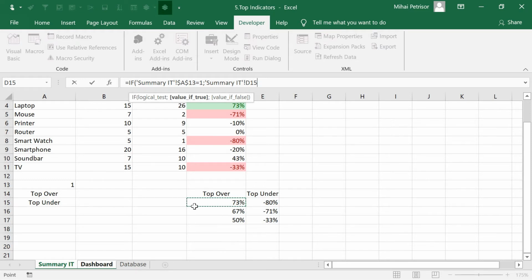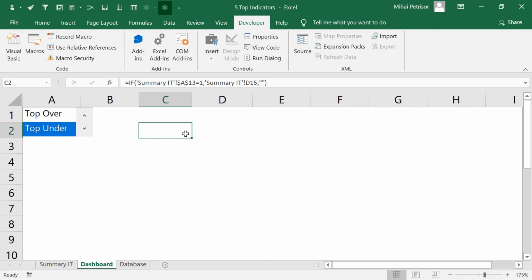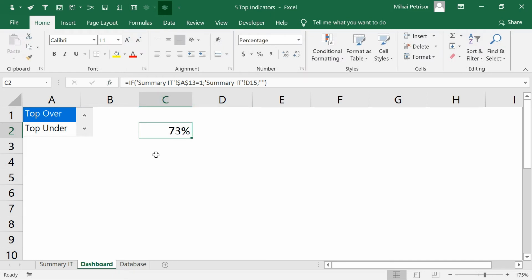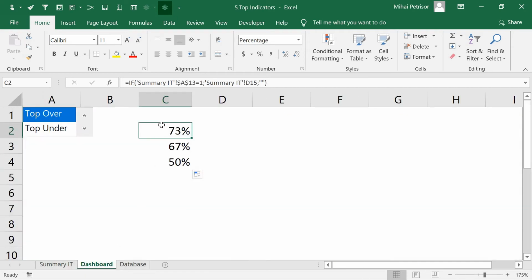And now I'm going to put the other values. If not, keep it blank. Let's close it. You see that if I select the second option, the value will disappear. Okay, for the moment, let's configure the percentage here, take the formula and copy it for the next values. So here we have the top three values for top over budget.